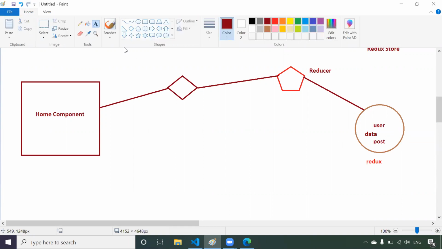In the next video, we will be creating one user information component and one post information component. User and post will connect to this Redux and fetch the data. The user component needs user data and the post component needs post data. How we can get the data from the Redux store, we will see in the next video.